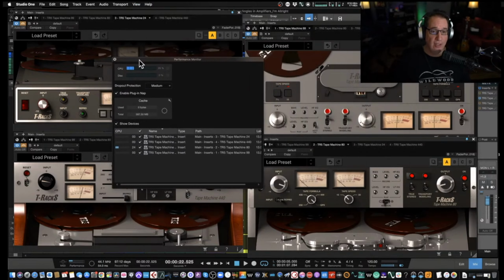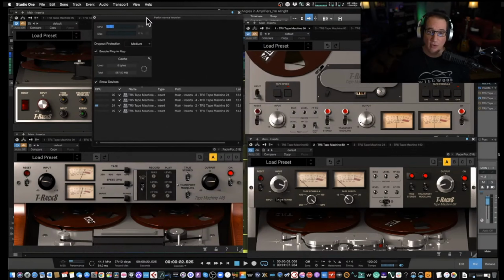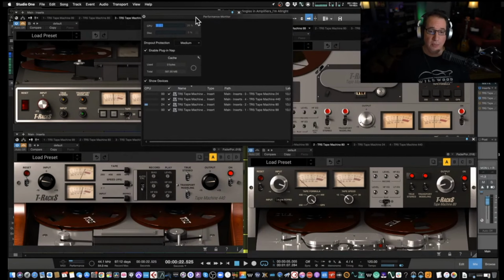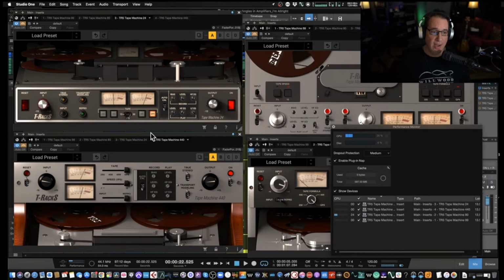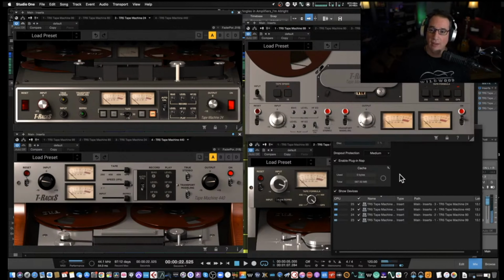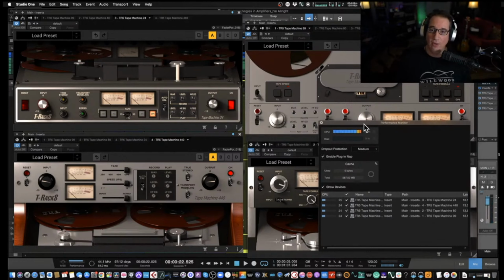So let's put them all on. Ooh, and we'll unbypass them all. We'll probably sound like total hell, but let's just see what happens to the CPU. So we have to unbypass all of them in order to do this. Oh, we're going to make it 71. Oh, we're at 92. Okay.